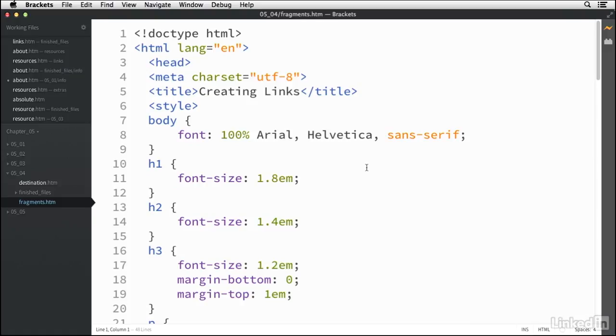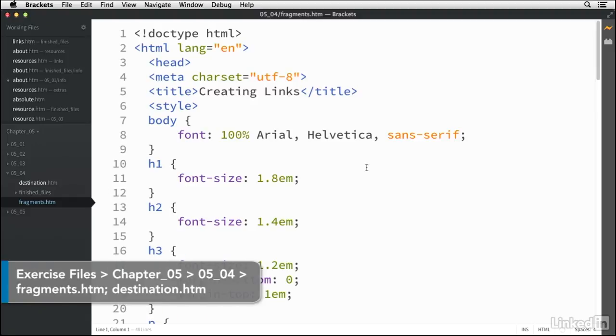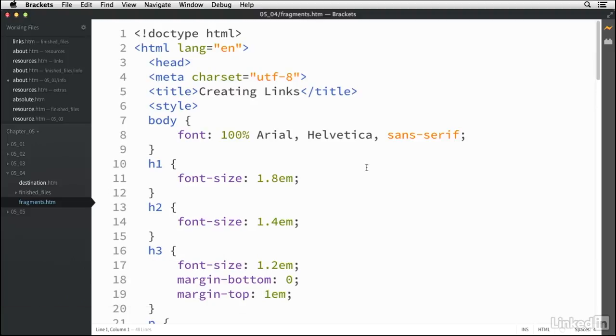In addition to linking to external pages and sites, anchors allow us to jump to specific sections within a document as well. These are known as fragment identifiers and can be extremely helpful in enhancing your site's navigation. So to explore that concept, we're going to use two files, fragments.htm and destination.htm, both found in the 05_04 directory. It's a little bit easier if we preview these in the browser so you can kind of see what's going on with them.